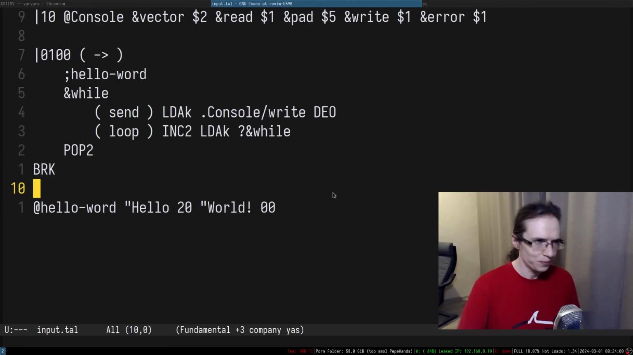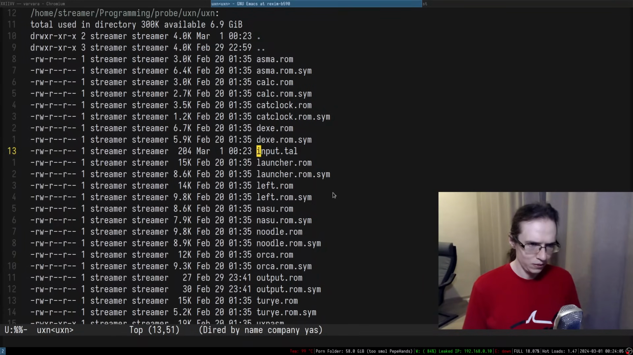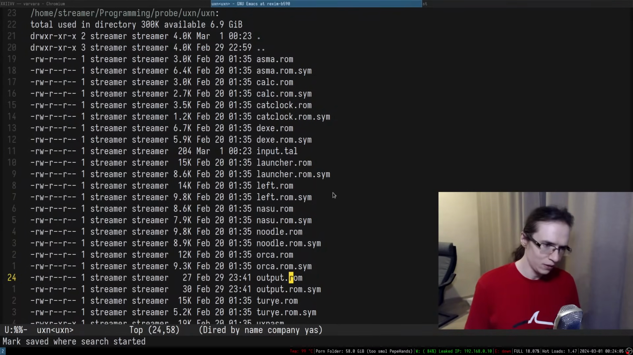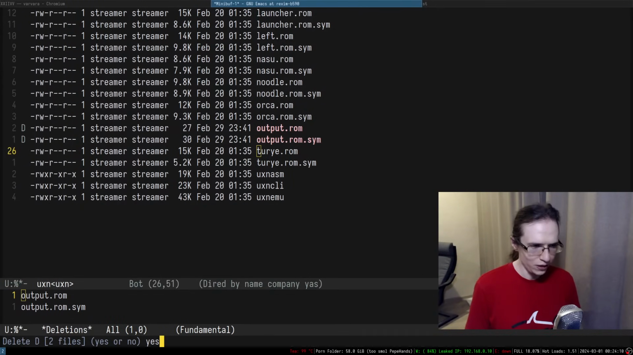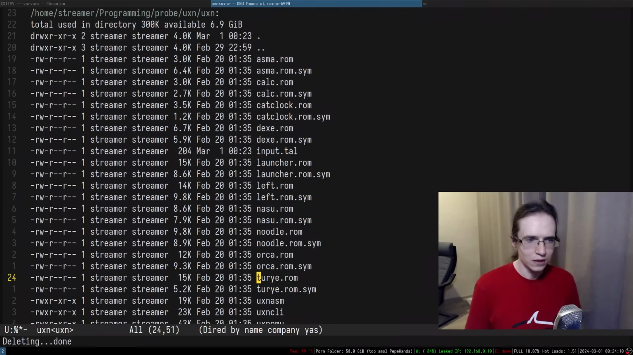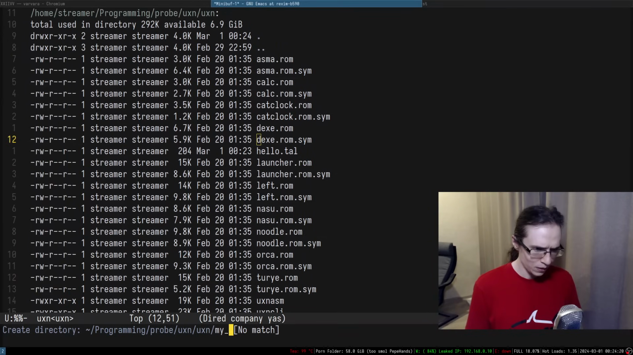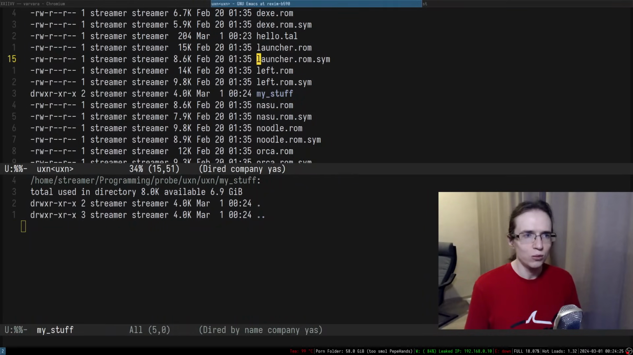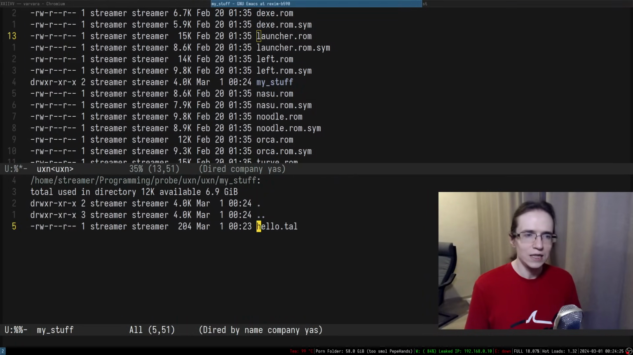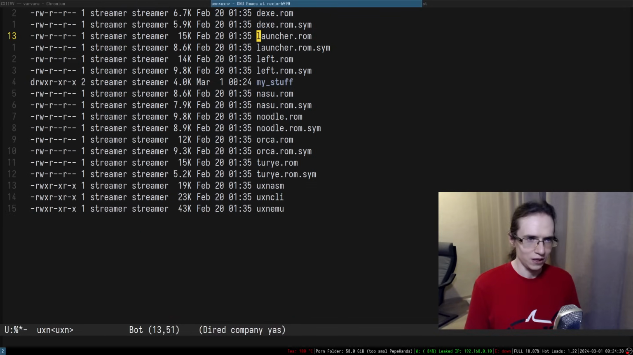So yeah, let me go ahead and find ROM, and I want to remove this output ROM, and I want to rename this thing to hello. And I would like to maybe create my stuff. So this is going to be my stuff, and I want to move this thing there.